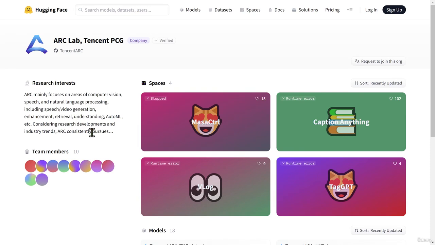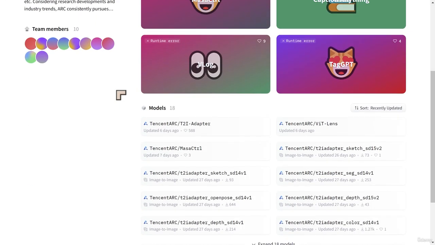In this video, we'll take a look at depth maps with T2i adapters. Now, T2i adapters come from ArcLab, the guys over at Tencent. I'm not sure if that's the applied research group. It's the guys over at Tencent, and they provide a number of adapters known as T2i adapters.